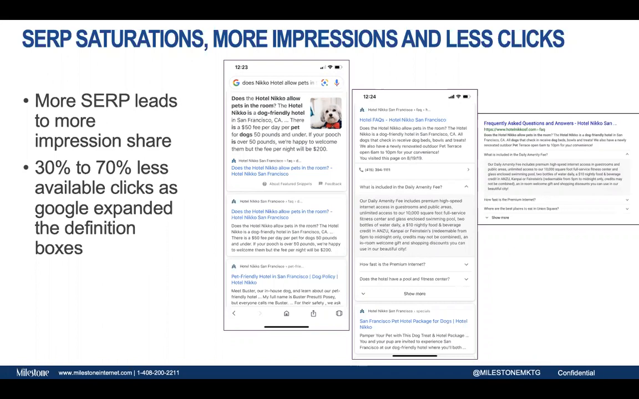So marketers will see that more search saturation will lead to a very high increase in impression share, but possibly a decrease in clicks, because people don't need to come to your site anymore. Information is surfaced through different devices, different places, right on that device.